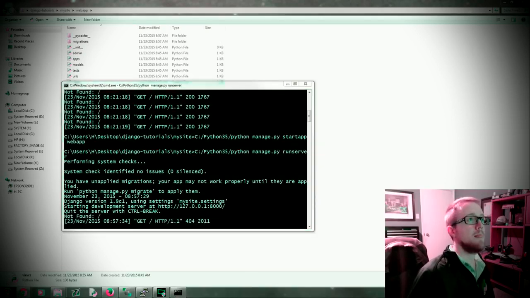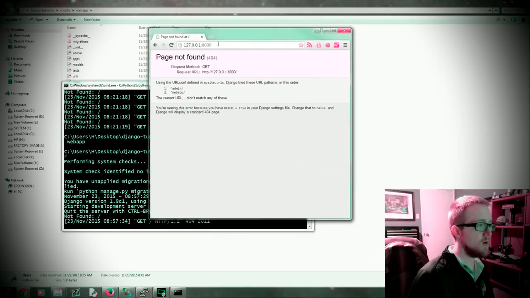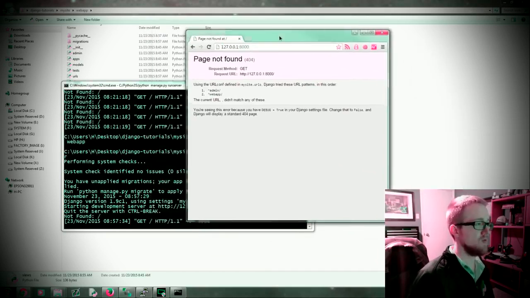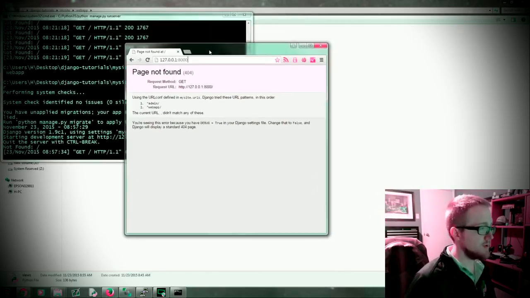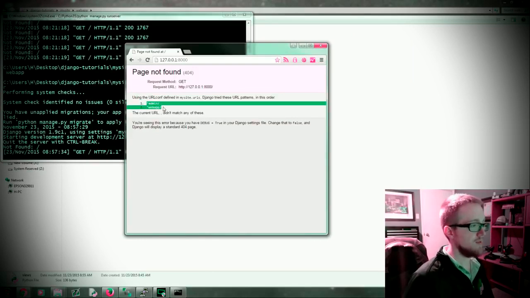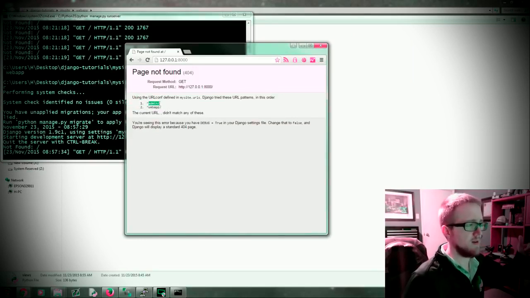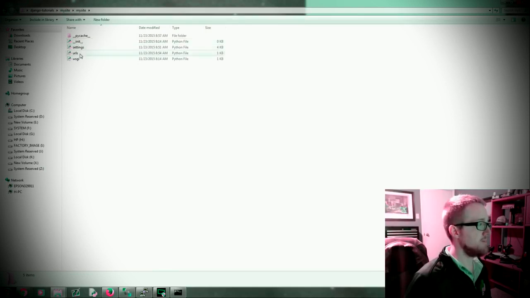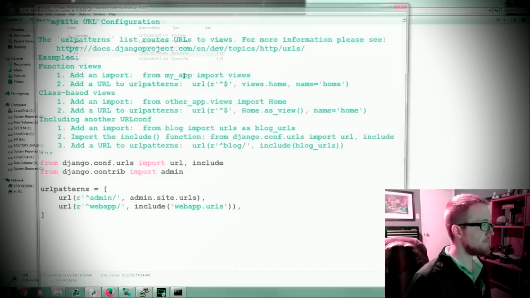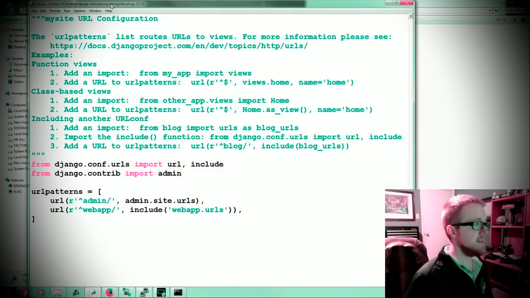So first of all, we visited the home page. Basically, this is the index of the website. And it says 404 page not found. And then it goes through and tells you exactly what it looked for. It looked for the starting of the URL to be admin/ or the starting of the URL to be webapp/. Which, if we go into my site, and then my site, and open up that urls.py file, again, this is that main hub.